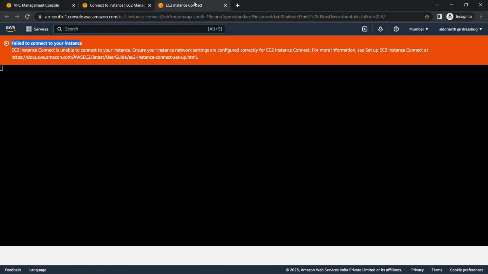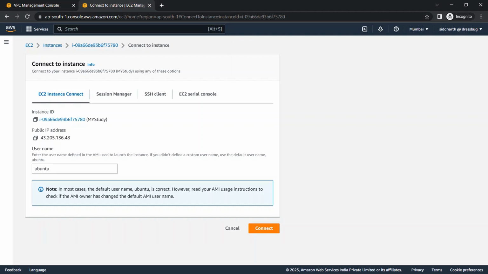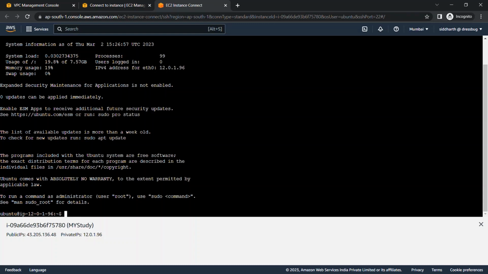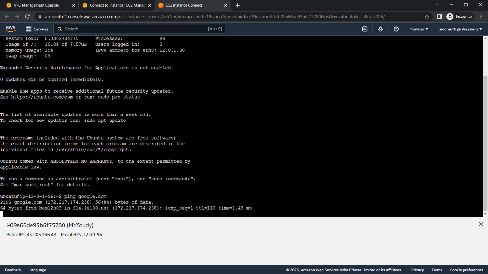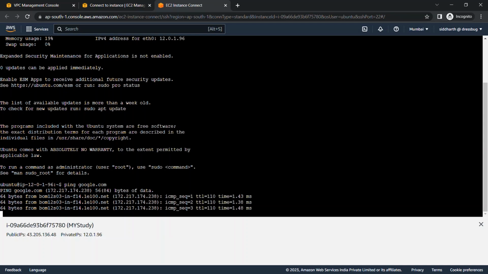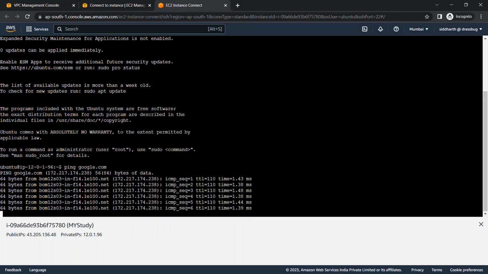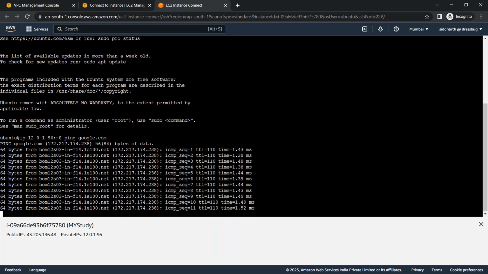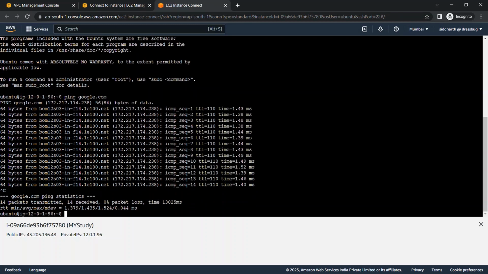So we are closing this window and reconnecting with this instance. Here all the things are the same, public IP and private IP, and now you see that we are able to connect with this instance. Now we are going to ping google.com, and you can see that our custom VPC's private subnet changed to a public subnet and gives us an internet connection in our EC2 instance. So by this you can get an internet connection in your private subnet.